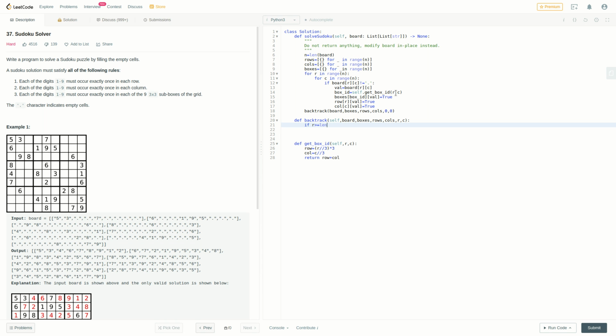If I hit the last row, or I hit the last column, if I get there, that means so far all the values that I put were correct, so I will return true. And then I have two options for each cell: if the cell is empty or not empty.